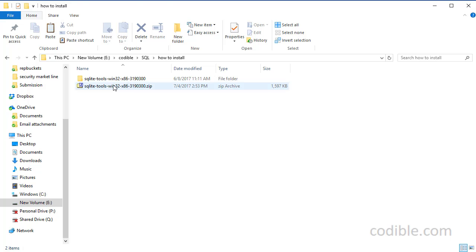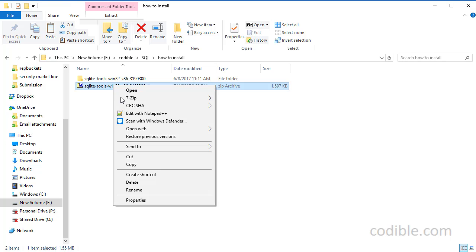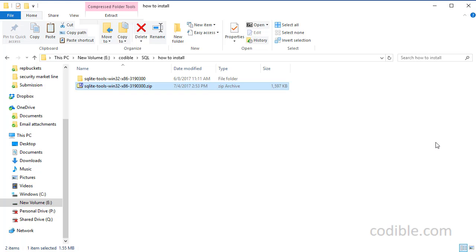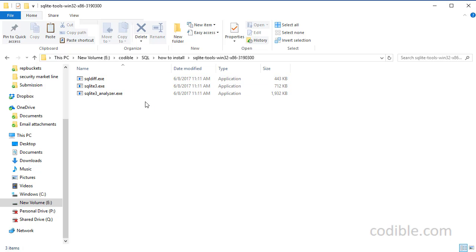The next thing you want to do is right click on the downloaded file and extract the files. Just click extract here. I did that, and here are my extracted files. As you can see, this extracted folder contains three .exe files. Of these, the second one, SQLite3.exe, is the one that we'll be using at this point.